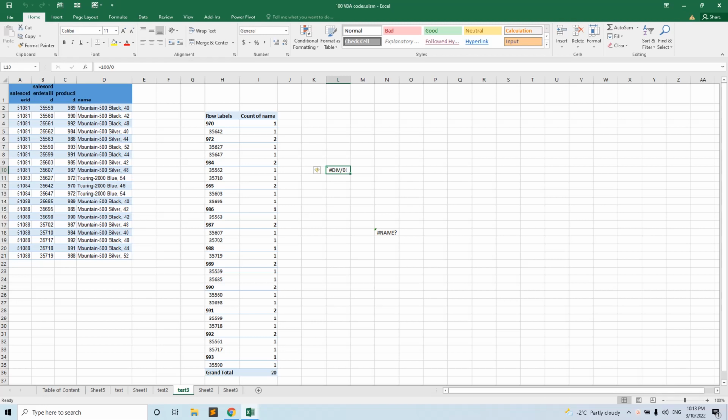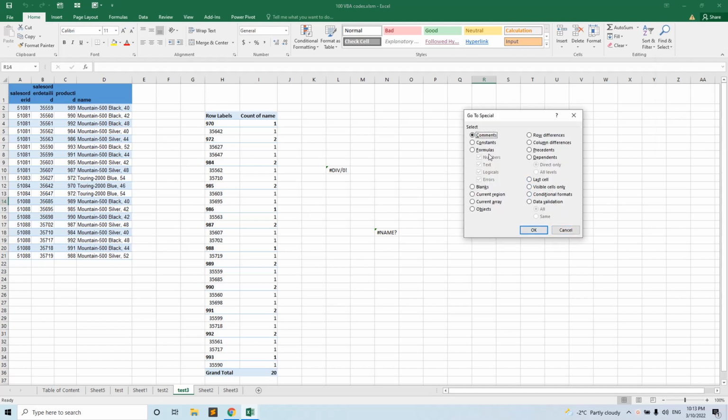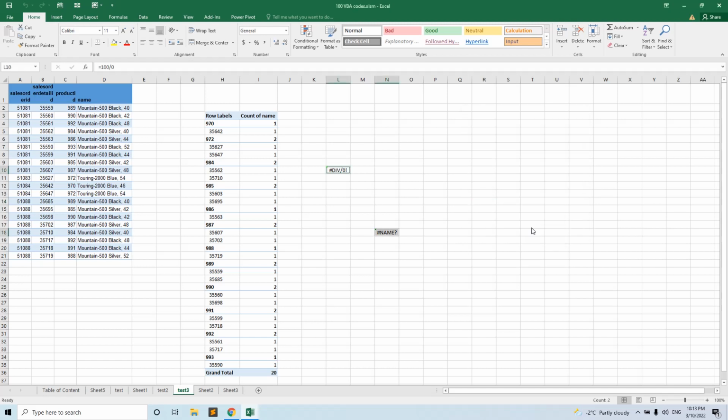Yes, indeed, you can check these errors manually with the help of Find and Select, Go To Special. You go to Formulas and check only Errors. And the errors will be highlighted. But you have to do this in every sheet. This is not efficient.